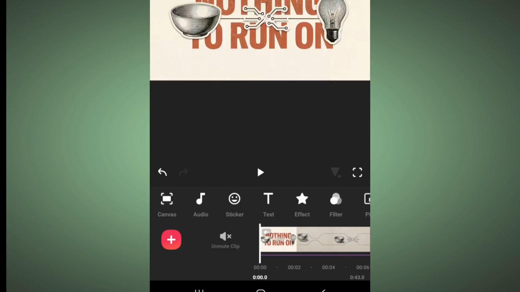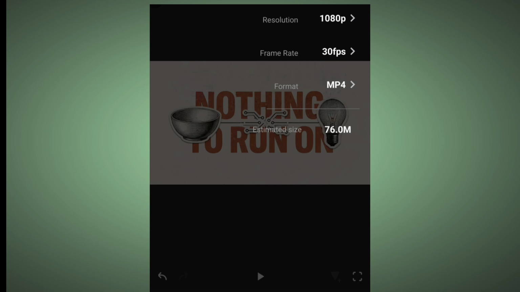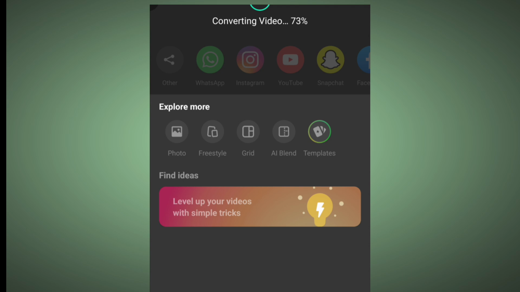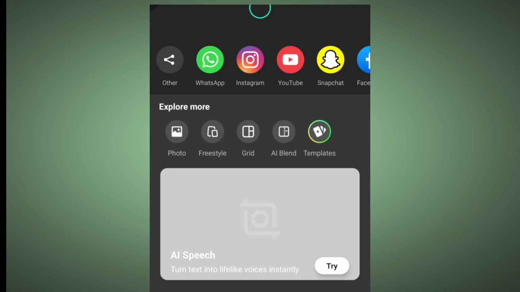So we've added all the effects to the video and our editing is complete. Now click export and export it in 1080p and the video will be saved to your gallery. Let's take a look at the final result of the video now.